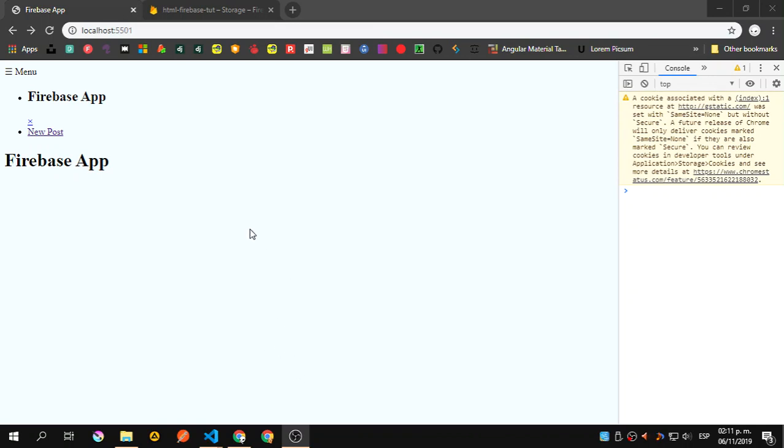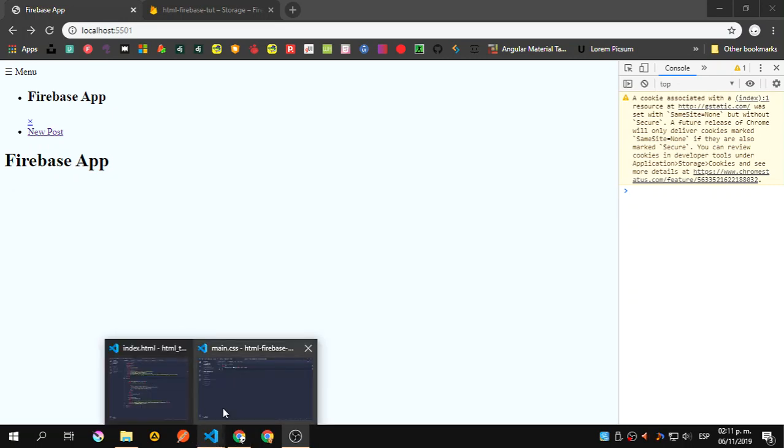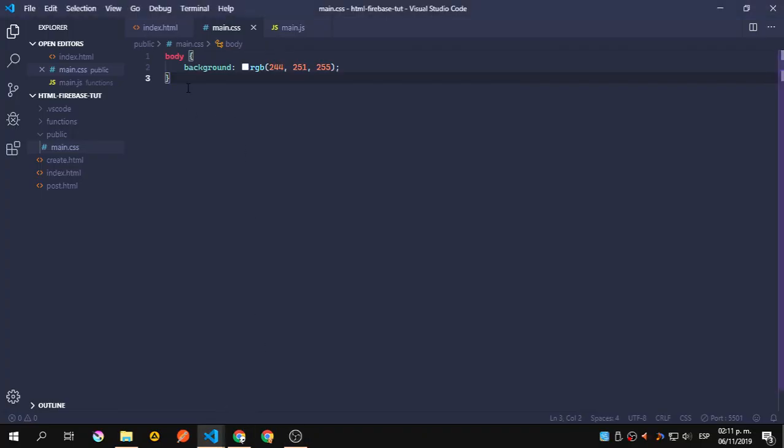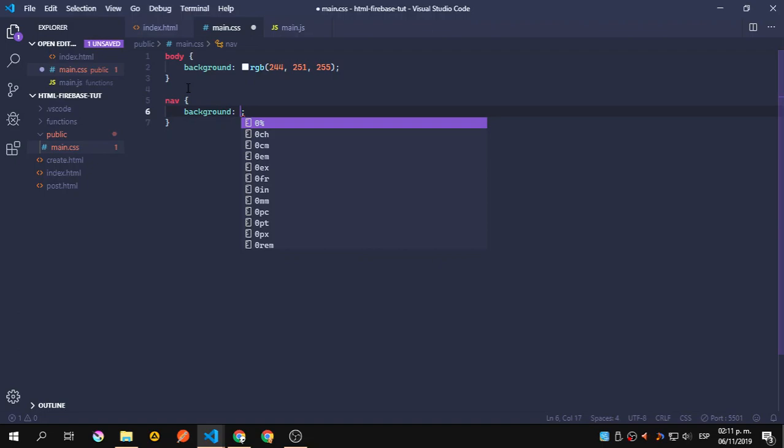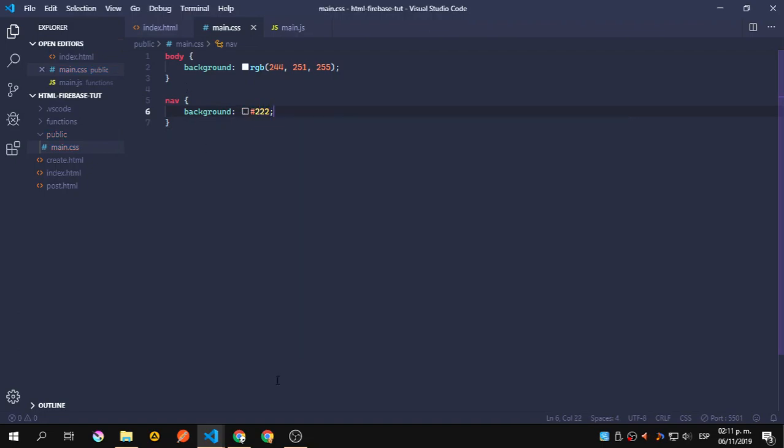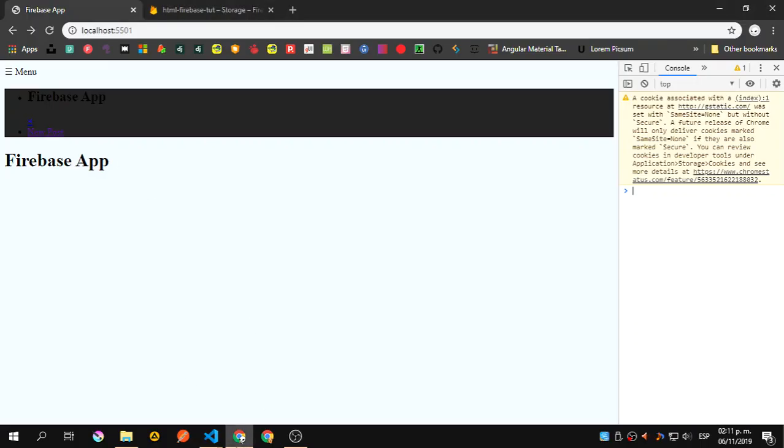So hey guys, back again, and it's time to continue. So let's say that I want to add something. Before starting, let's say nav, and I'm going to just give it a background of maybe two. Let's see how that looks. Okay, so this is our navigation.